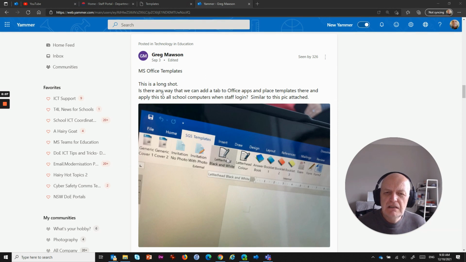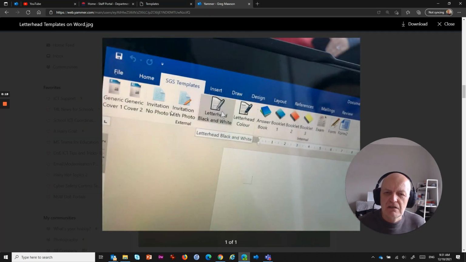This is a long shot. Is there any way we can add a tab to Office apps and place templates there and apply this to all school computers when staff log in, similar to this pic attached? And this is the picture that he's got.